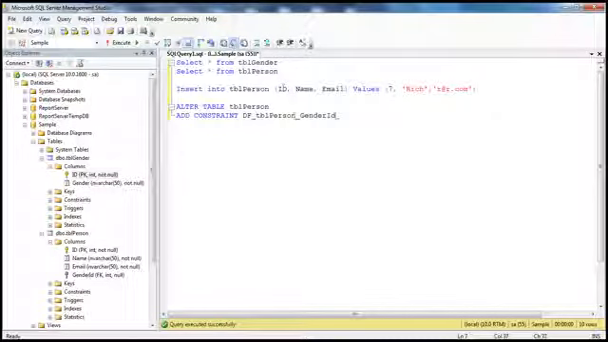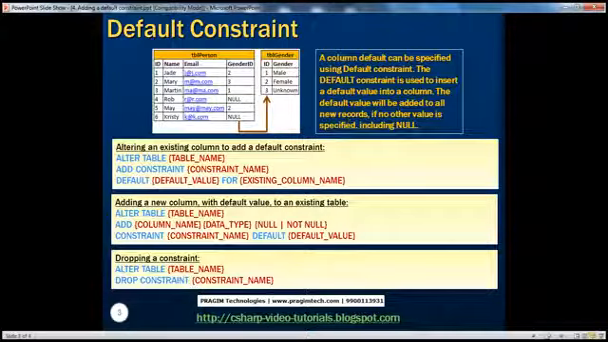So just by looking at the constraint name, you can say, okay, this constraint is for TBL person table, and it's a default constraint for which column? Gender ID. So give a meaningful name to your constraint, and then what type of constraint is this? This is a default constraint, and you can specify the value. In our case, the value is going to be 3 for gender ID column.